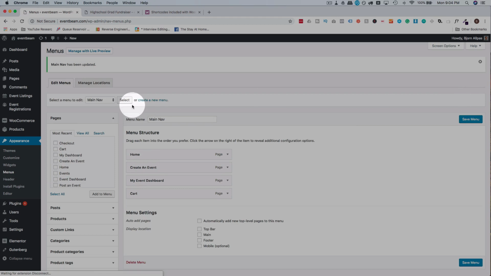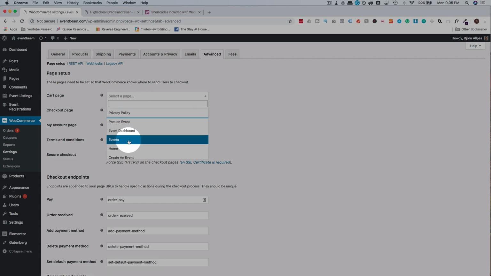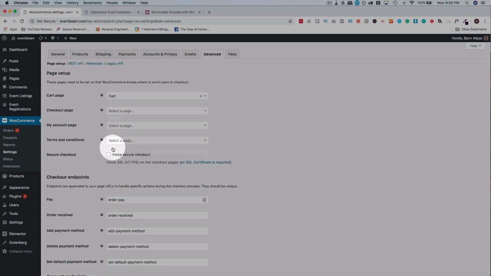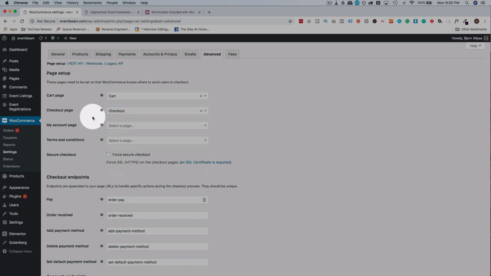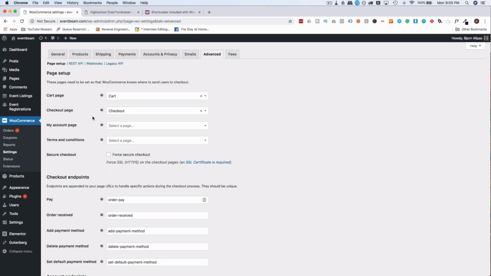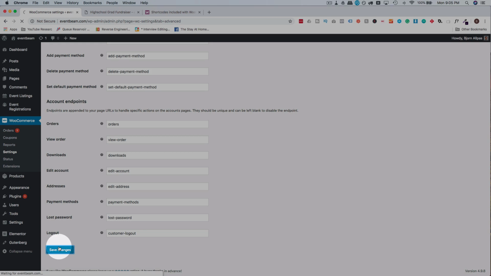Then go to WooCommerce, Settings, go to Advanced. For the cart page, we're going to select from this drop down the cart. For the checkout page, we're going to select checkout. And if you're really building out an e-commerce platform here, you want to set the other pages as well and create the other WooCommerce pages. But I'm just showing you the bare bones of what you need to get up and running. And that's these two right here. Go down to the bottom, click on Save Changes.